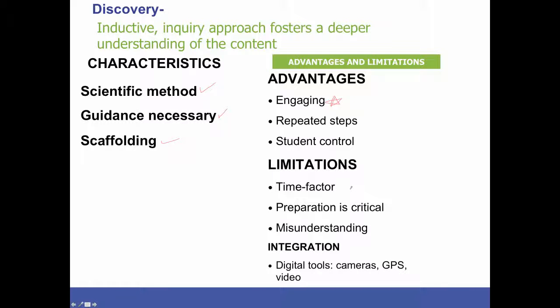The limitations are it does take a lot of time. Preparation is also critical on behalf of the teacher, so you have to spend a lot of time preparing for that. And sometimes students can misunderstand something in discovery because if they think something is correct and they move forward with that, they misunderstand the lesson. You can utilize a wide variety of digital tools for discovery. You can use cameras, GPS, video, and lots of online tools as well.